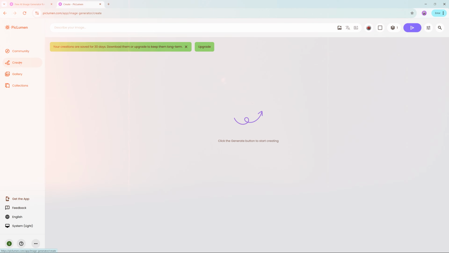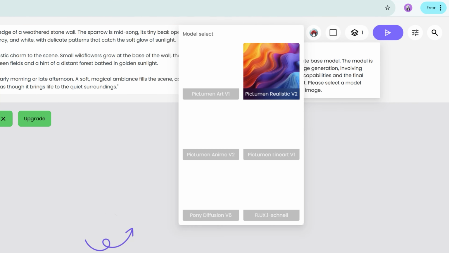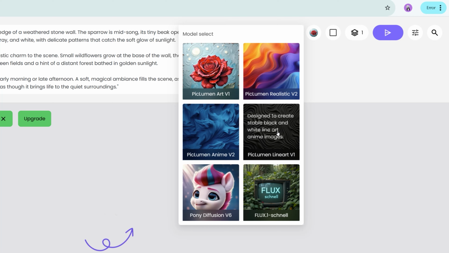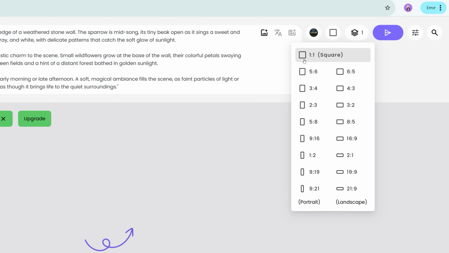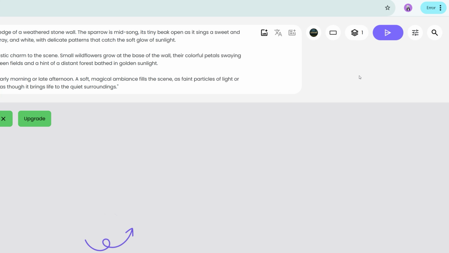Go to the Create tab and type in your detailed prompt. Next, select an AI model. For this one, I'll use the Flux model, a high-quality option for generating incredible images. After that, choose your preferred aspect ratio and the number of images you'd like to generate. Keep in mind that the free version lets you generate up to 2 images at a time.